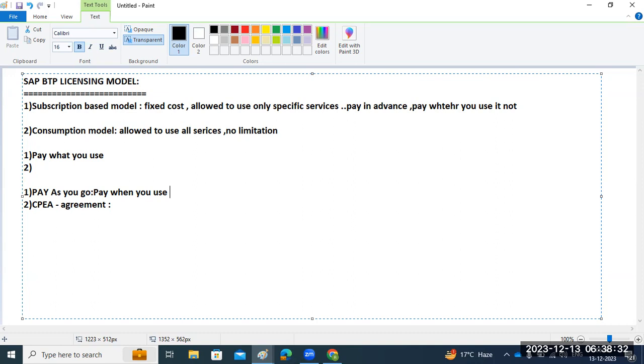CPEA means it's unlimited. You will get all services, whatever service, and you can use it anytime. It's an agreement based model. They will take the agreement, then they will also give a discount, 20%, 30%, some discount, when you use the CPEA agreement based model.